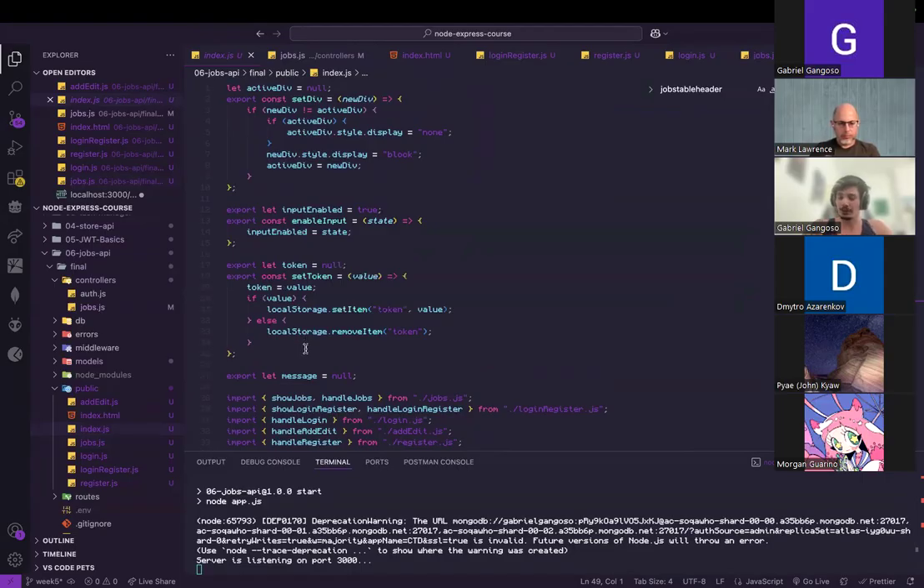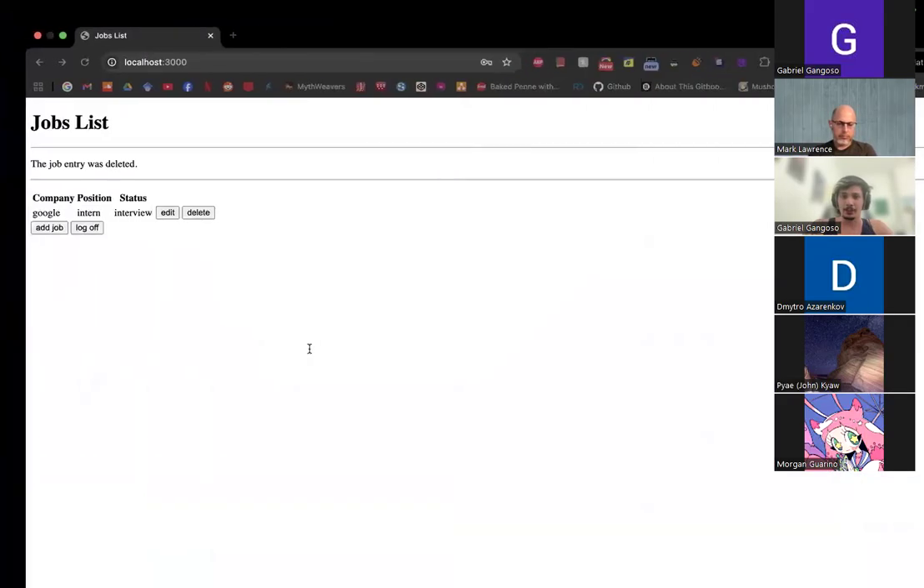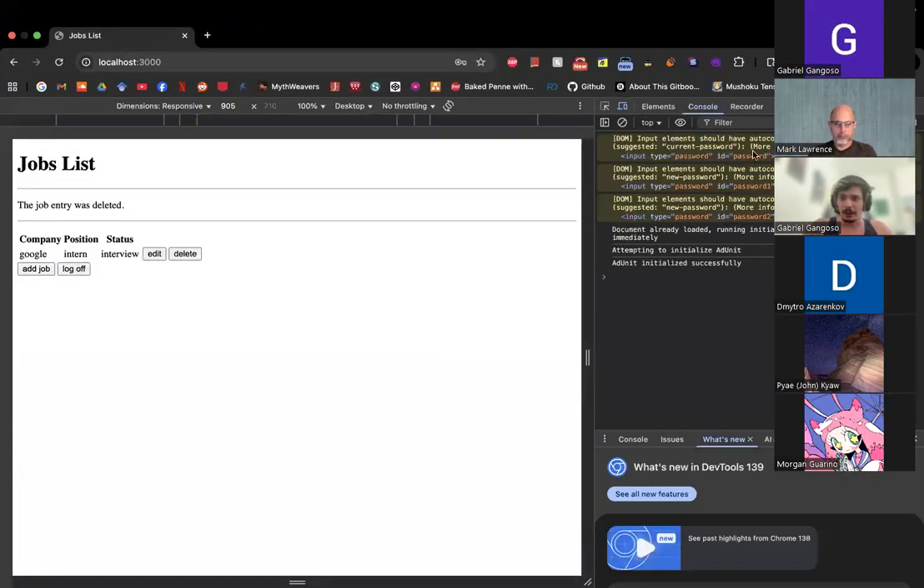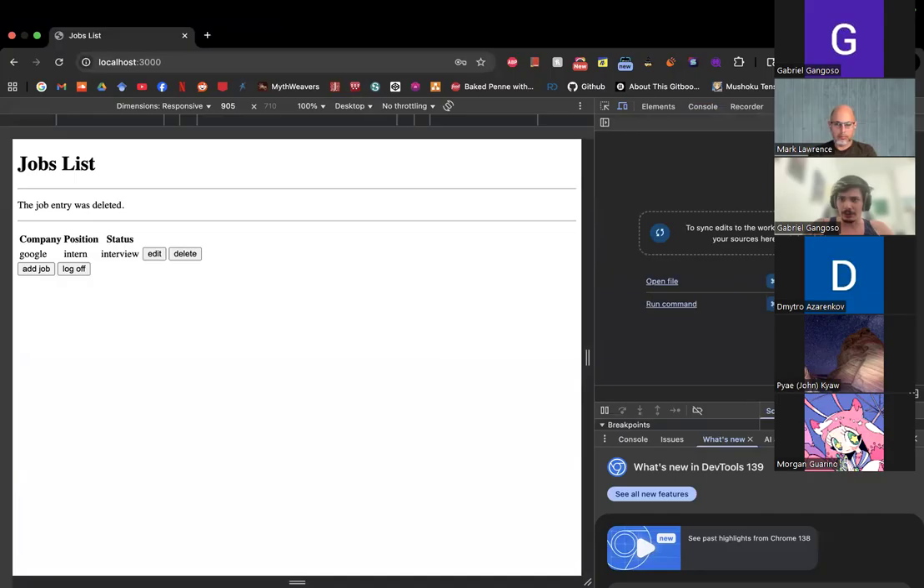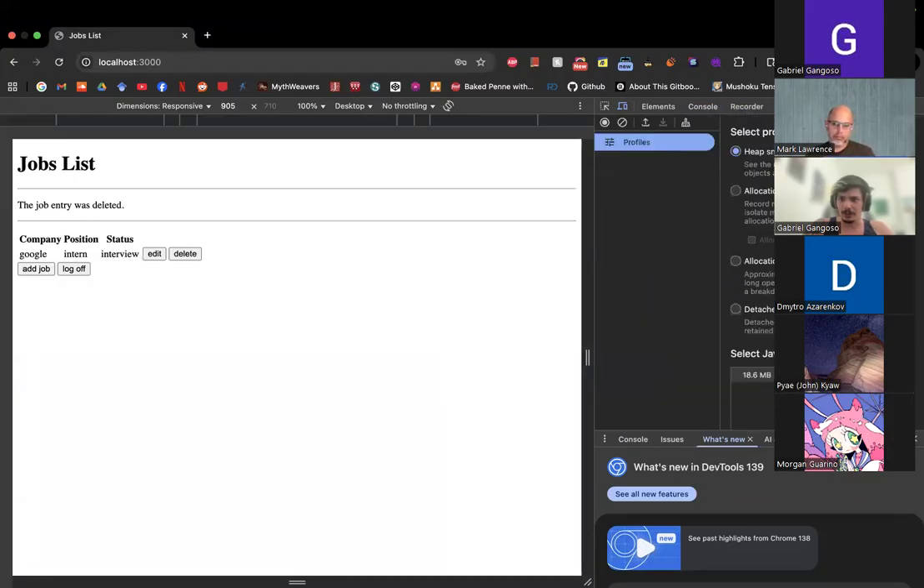So local storage is a really fun API. It comes built in. We can actually observe it here. Let's see, where's localhost? I think it's in memory, or no, application.